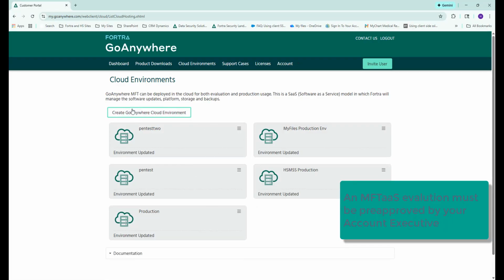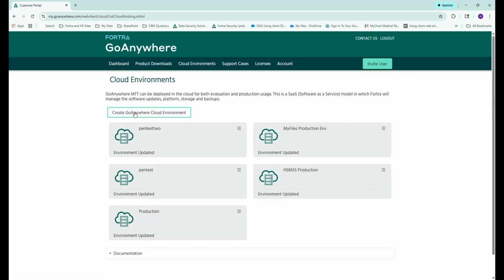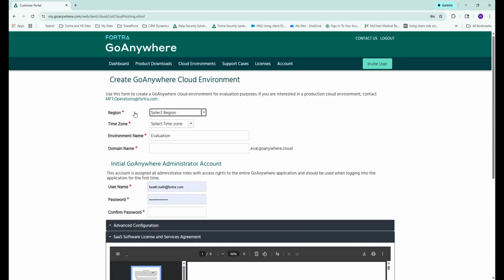Then you have options out here. Note that this also has to be pre-approved by your account executive. Select the region you want to deploy in, as well as the time zone, environment name, and the domain name. And note the eval in eval.goanywhere: this is an evaluation that can roll into your production if needed, and eval will be removed from the name at that point.